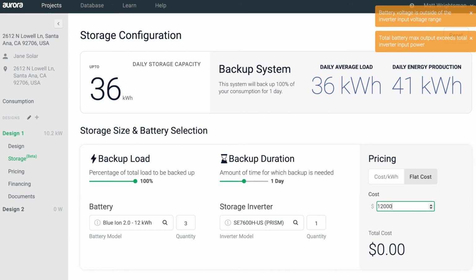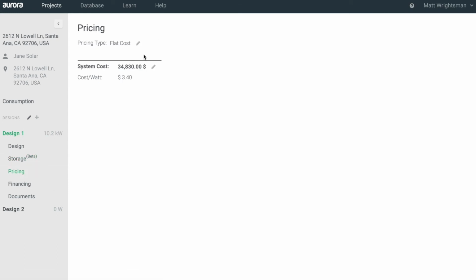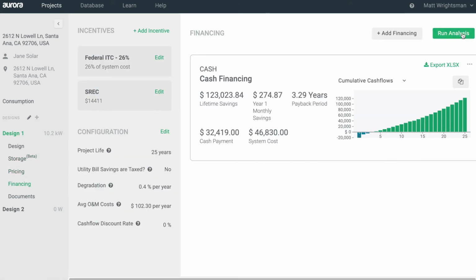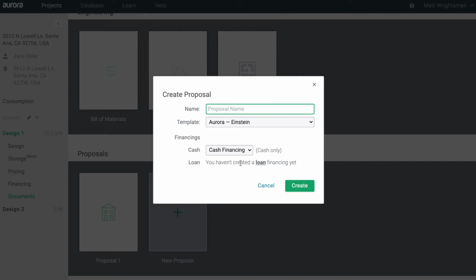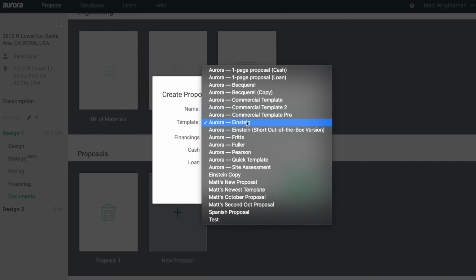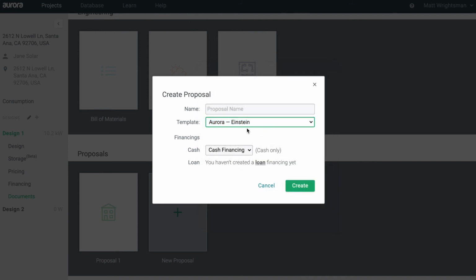Whatever I decide to do, once I'm done here, I'll go to the pricing page like normal, give the system a price, and I'll go to the financing page and run my financial analysis. And when that's all done, I can go to the documents here and create a proposal. And what we'll find is that our stock templates have been updated with a storage page already.